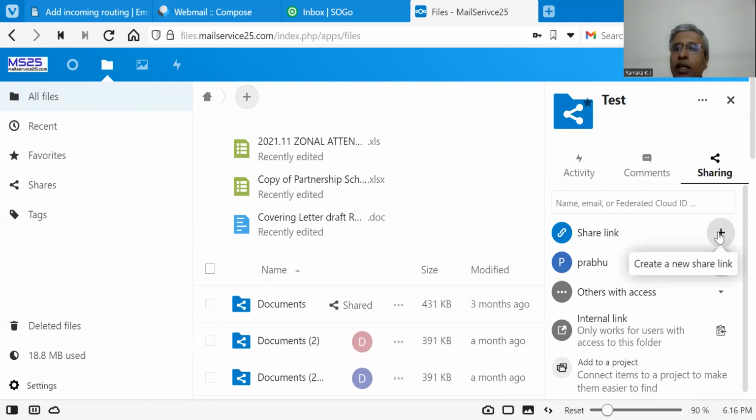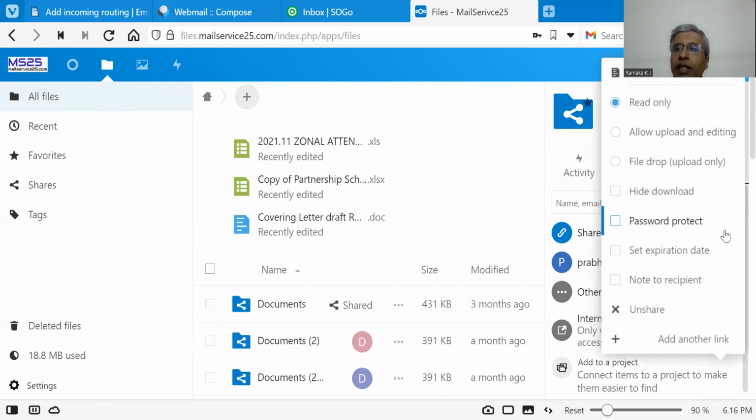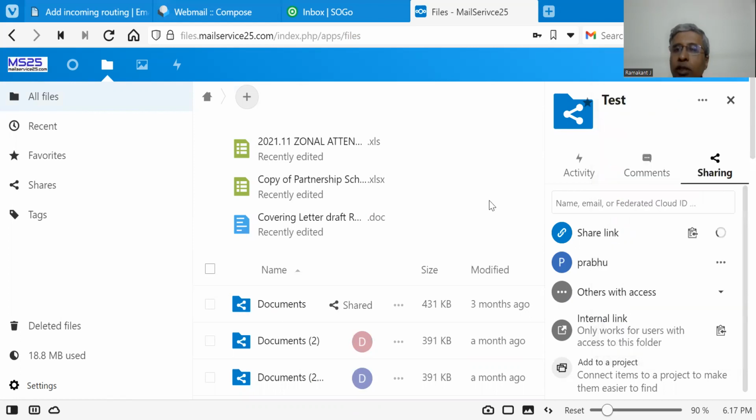So these are all the permissions which are available. You also can share links. Okay, so that makes sending and receiving files very easy. So here also you've got permissions. You can allow upload and editing. You can make it a file drop so that they can upload files and you can collect files from them. You can hide the download button for them. You can protect with a password so that if somebody gets the link, they won't be able to access it. You can send the password through some other mechanism like WhatsApp or SMS. You can again set an expiration date. So all these things are possible here.